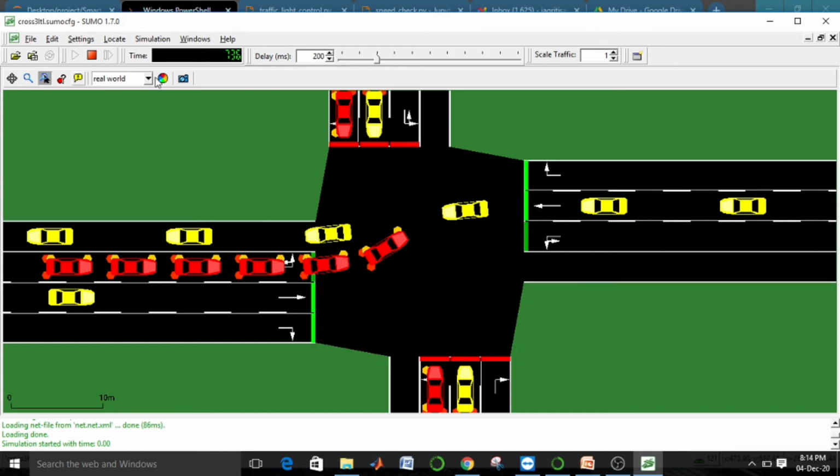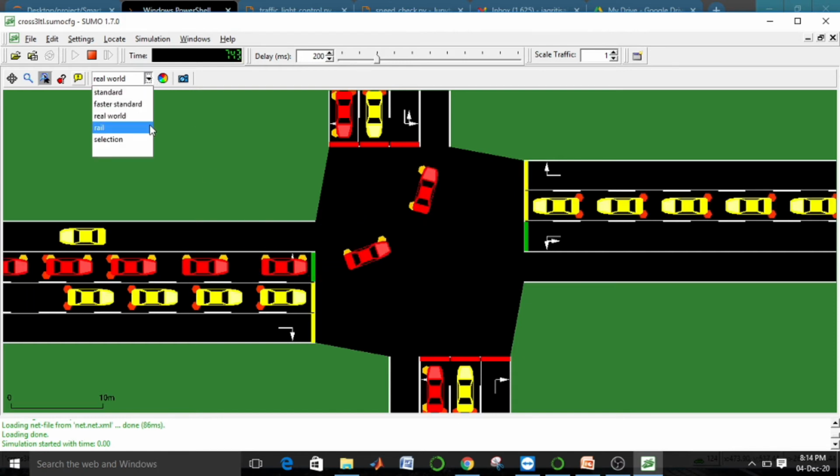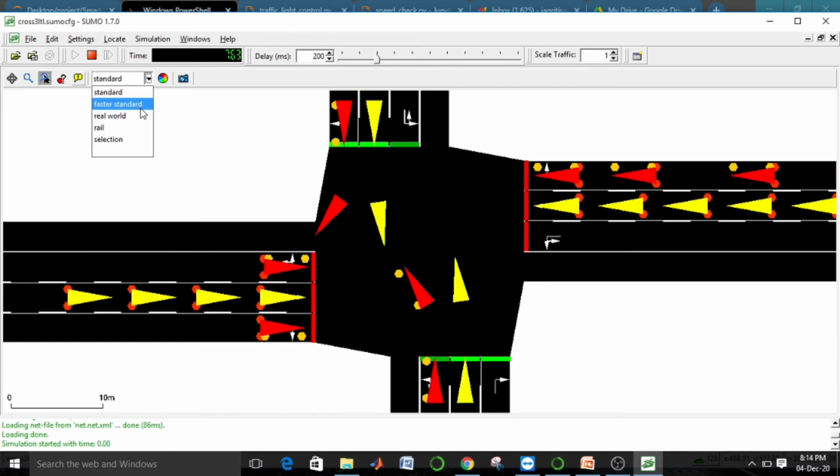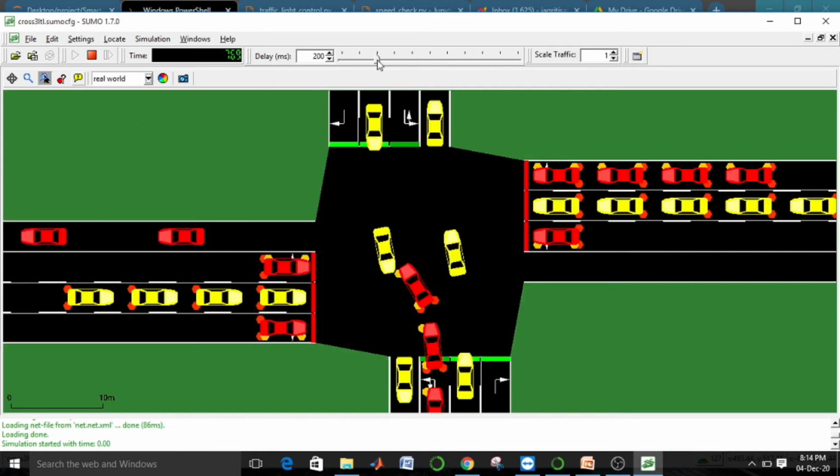These are the cars. You can change them from here. These are real-time cars, and you can change them to standard. It will look like this. So it's up to you. And this is the delay. So you can delay the simulation or delay the speed of the cars as well.